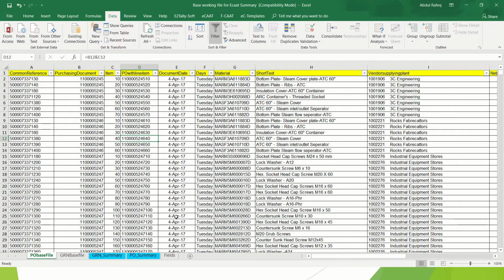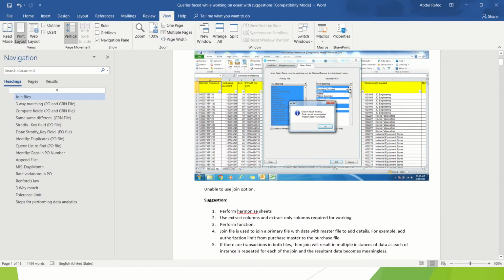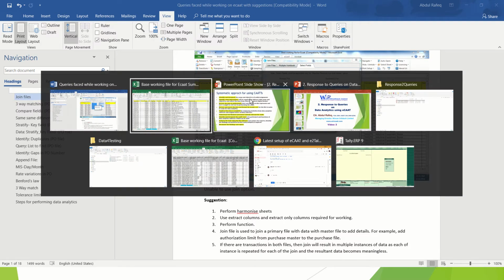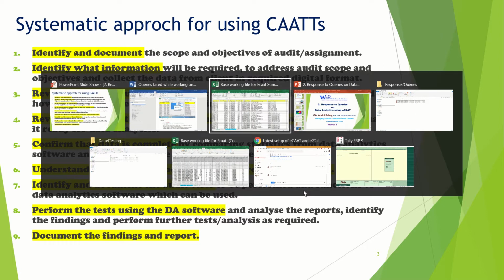Now let's go to the second aspect which I wanted to show you. I said one of the important things is to understand the data. You remember we're talking about understanding the data. Okay, review the data to understand what each column. We have seen this. Review and curate the data and format the header row. We have seen how it can be done using the harmonic. Confirm that the data is complete by comparing statistics from data analysis software and the original source of the data. So I don't have the original source, but let me just show you how the statistics function can be used for this.